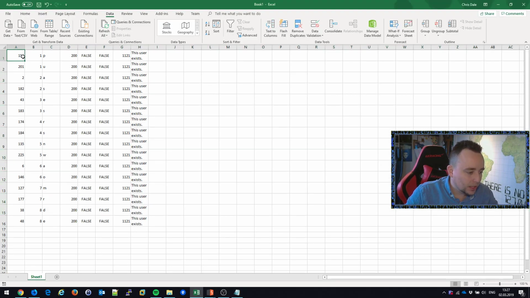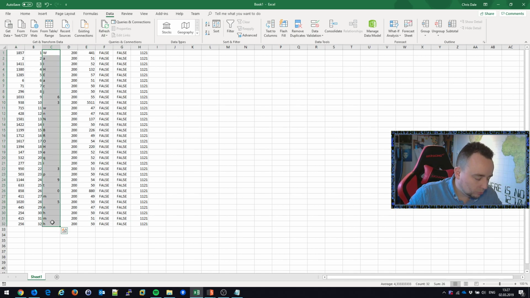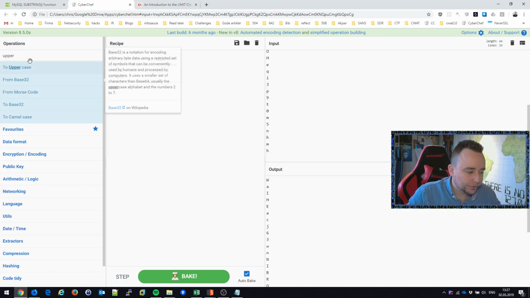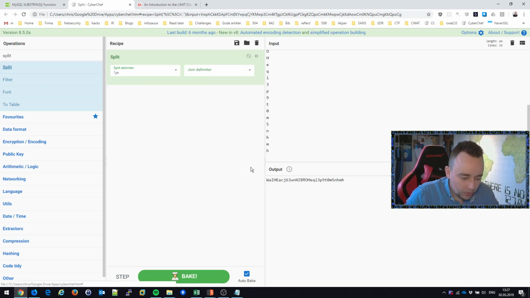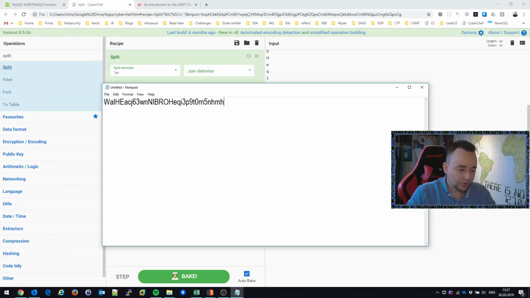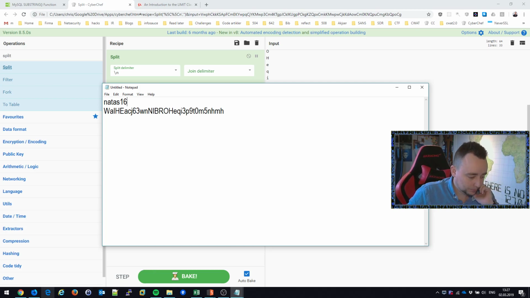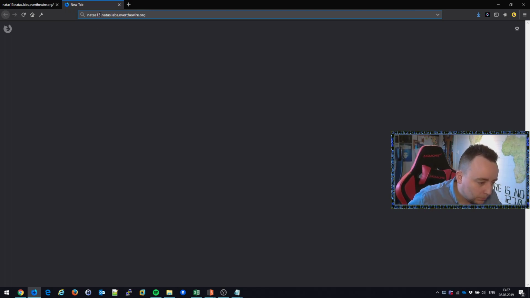So we're gonna paste it into Excel again. We're gonna sort on column B again. And according to this, the password is this column here. So we're gonna bring it into CyberChef. We're gonna split away the new line. And we're gonna join on nothing. And this should be the password for Natas15. There's only one way to find out, and that's by going to Natas15 and trying it.